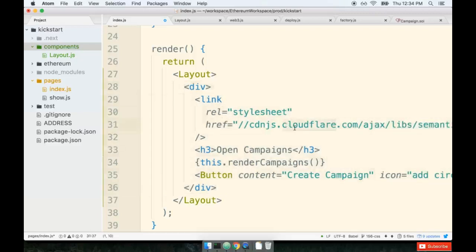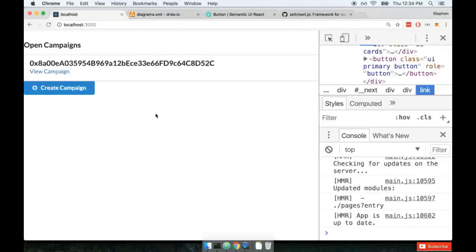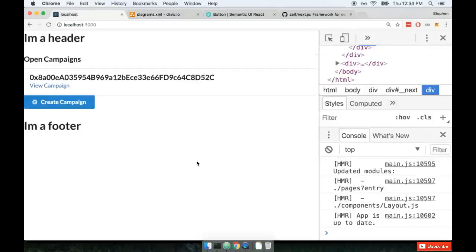Okay, so I think you might have a guess as to what's going to happen here, but let's save this, test it out in the browser, and just see what happens. So I'm going to go back to my browser. We get the automatic refresh, and you'll see that now we have I'm the header at the top, I'm a footer at the bottom, and in the middle, we have everything for our campaign list component.